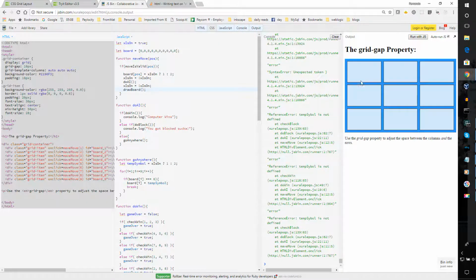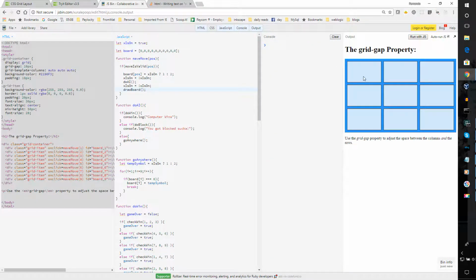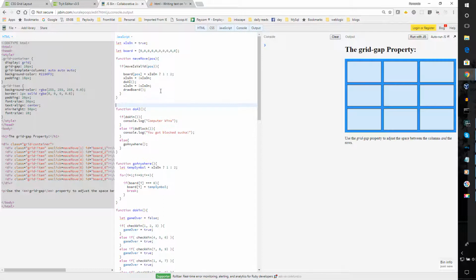Ooh, now it's kind of like we got errors. So let's see. Okay, let's change something. Temp symbol. Okay, of course. And what line is that on? We just look for it.